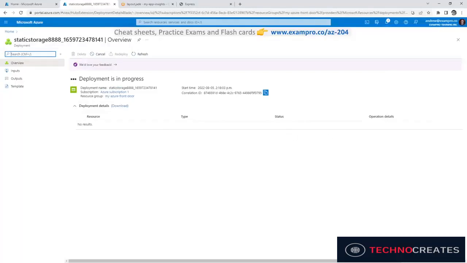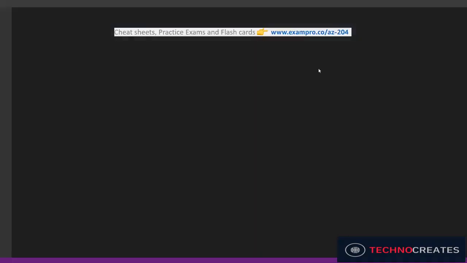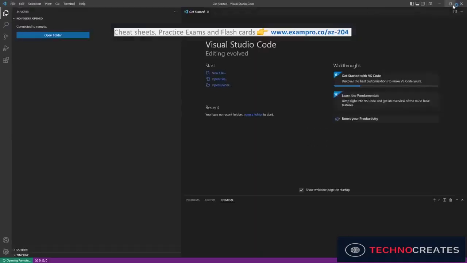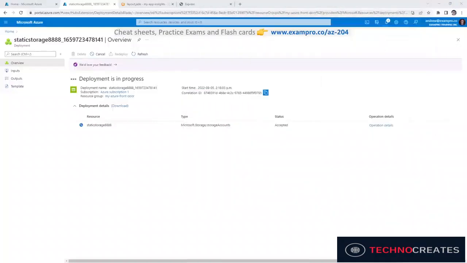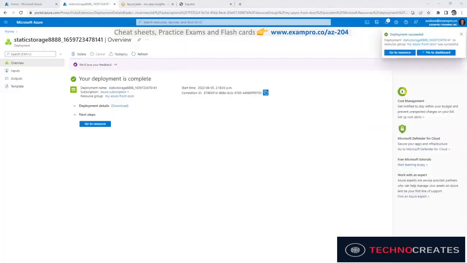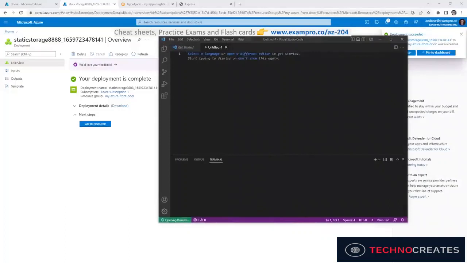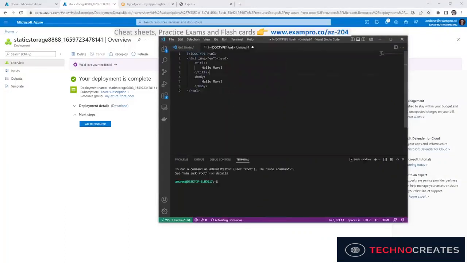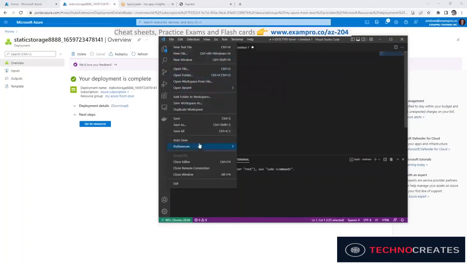While that's going, we do need to create ourselves an index HTML file. So you're going to need some kind of editor. I'm just opening up Visual Studio Code on my computer. I'm creating a new file here. This is taking a moment to load. Okay, what we need to do is just create an index HTML file. These are really basic. You can find them anywhere online, but this one's going to say hello Mars. Very, very simple.